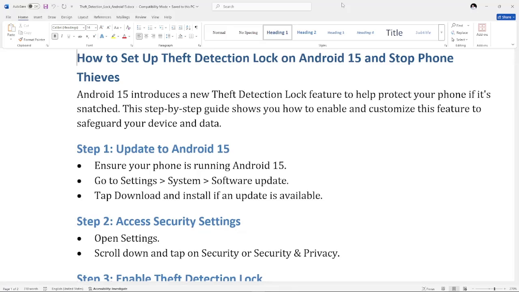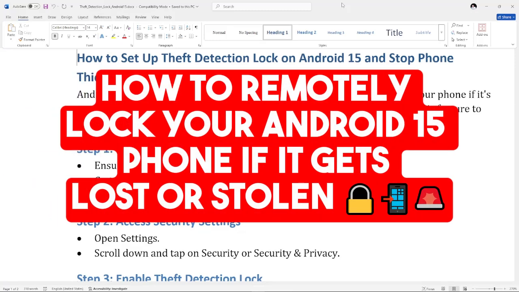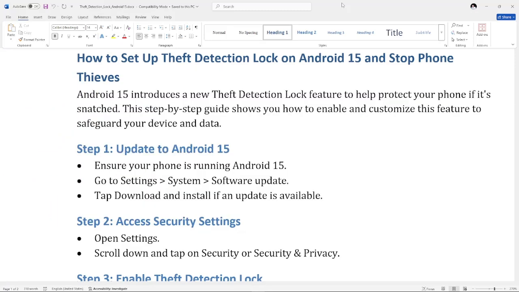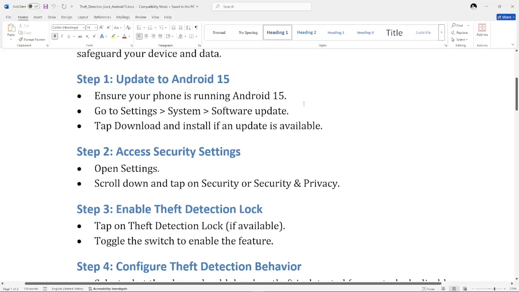So in this video, let's talk about how to set up Theft Detection Lock on Android 15 and stop iPhone thieves. Step 1: update your Android 15. Ensure your phone is running Android 15, which is the software or OS of your phone or device. Go to Settings, System, and Software Update. Once you're here, tap Download and Install if an update is available. That's going to be step 1.